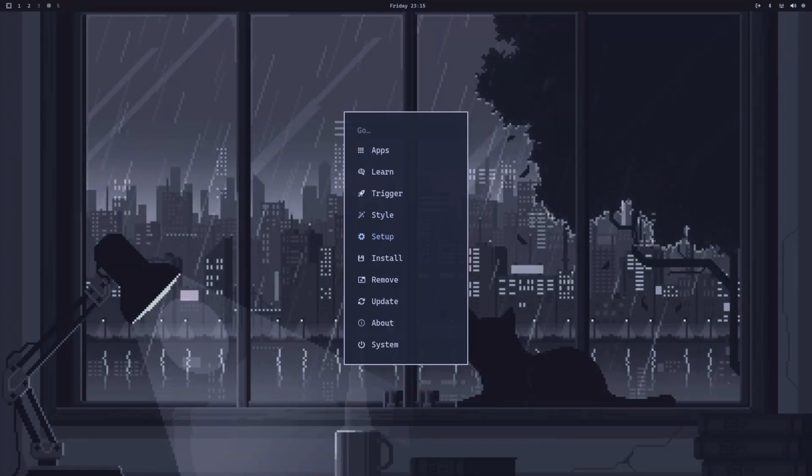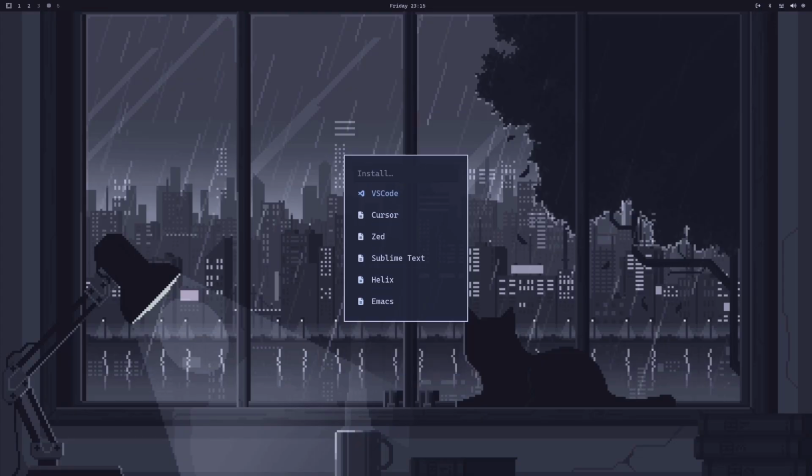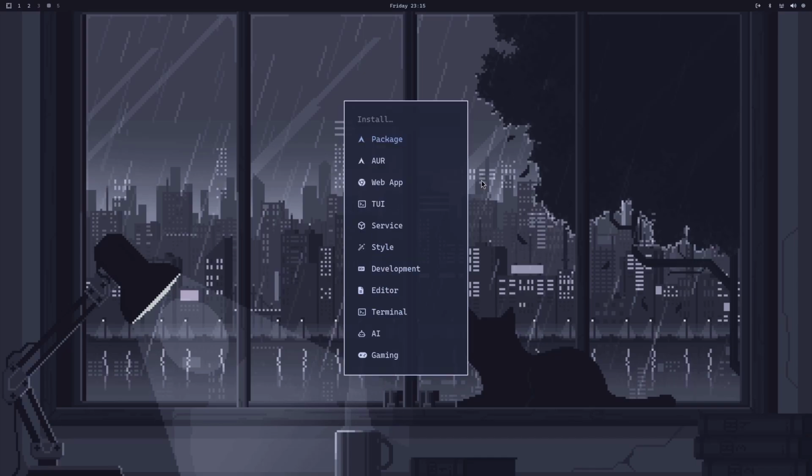Let's see. So install. What is editor? I think it's, oh yeah, what editor we want to use. So you can actually install VS Code from here. We have Zed, Sublime Text, Helix, Emacs. There's a lot in here. And then terminals.